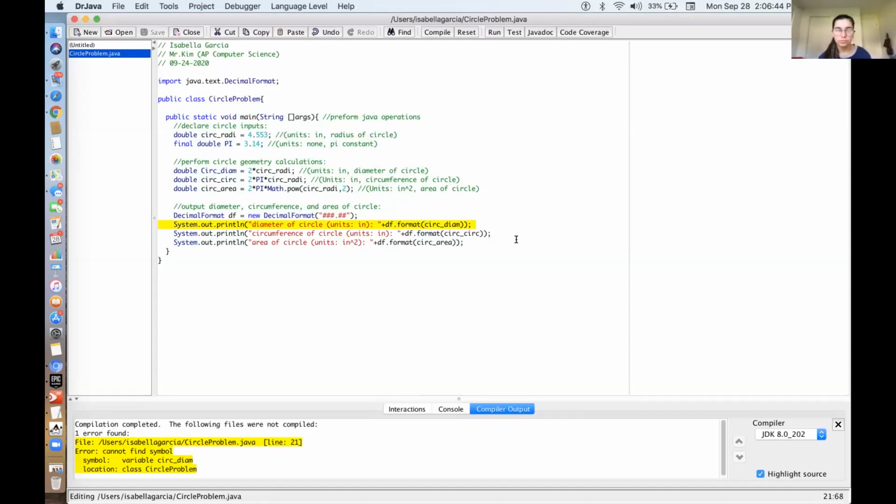Okay, so let's look at this. Cannot find symbol. Let's take a look at what it's saying. There's a variable circ_diam. It's a good thing it prompts you to do this. One way to debug this is to ask, where is this circ_diam called out? Is it called out anywhere else? That's how you track it. For the most part, it's just a spelling thing.